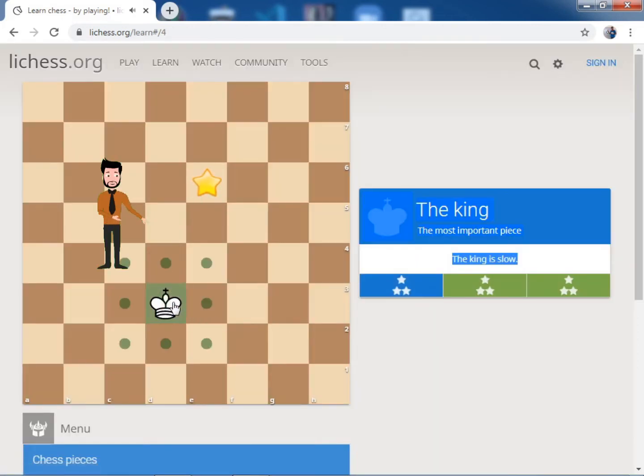Next, let's go to the king. The king is important but slow. He can move in any direction but only moves one square. He cannot attack his enemy if he gets into a check. Let's play through this tutorial. Next is the knight. You can skip to it at any time.